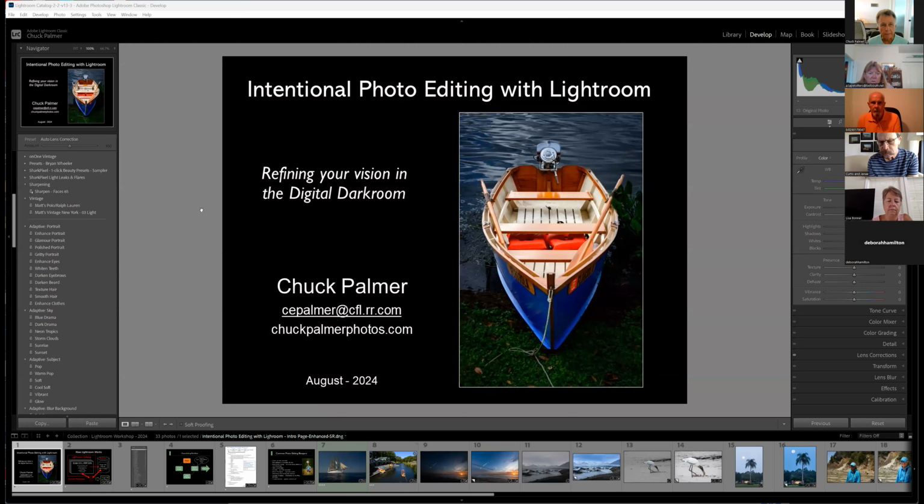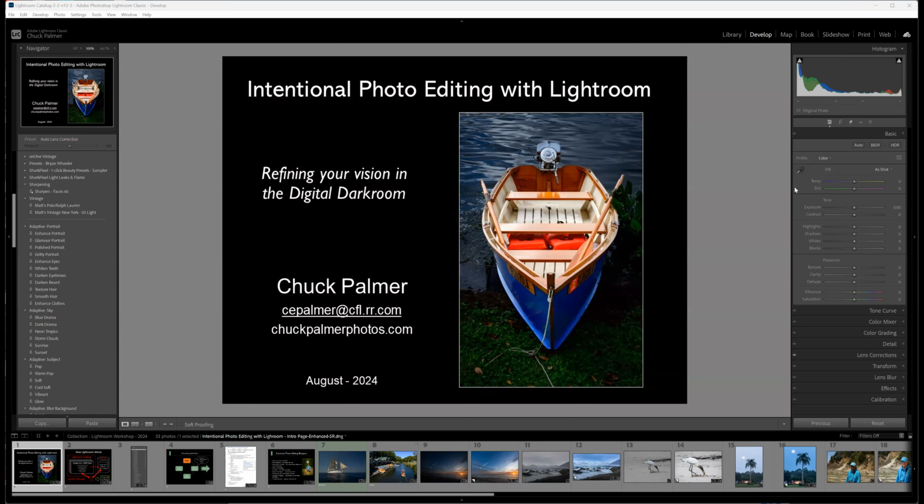So today we're talking about intentional photo editing with Lightroom. Hopefully everyone attending had that intent, and we appreciate all of those that are attending, and anybody that may be looking at this after the fact. I'm going to go through a couple of things right at the start here before I get into what Lightroom calls the develop module, where you really do your editing.